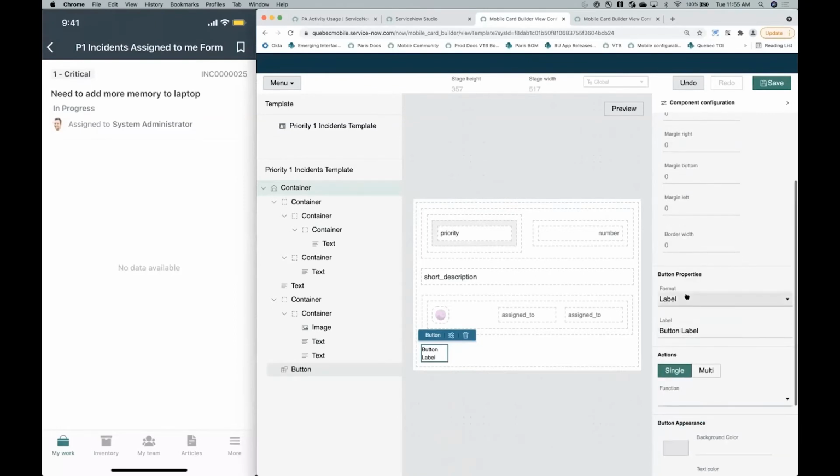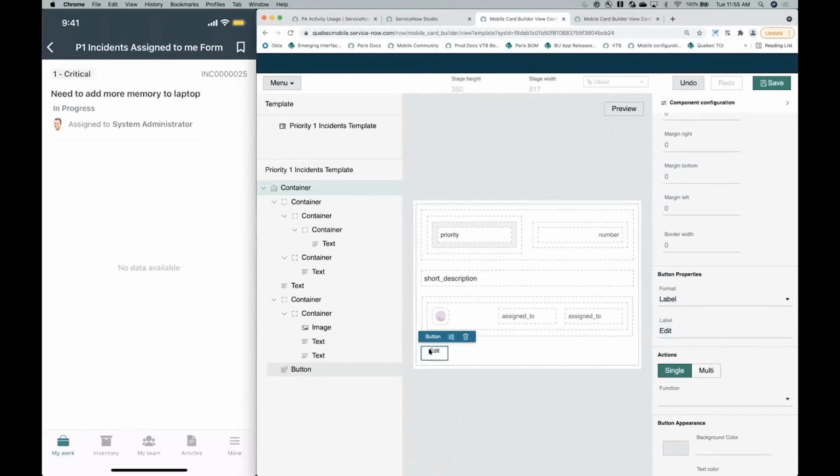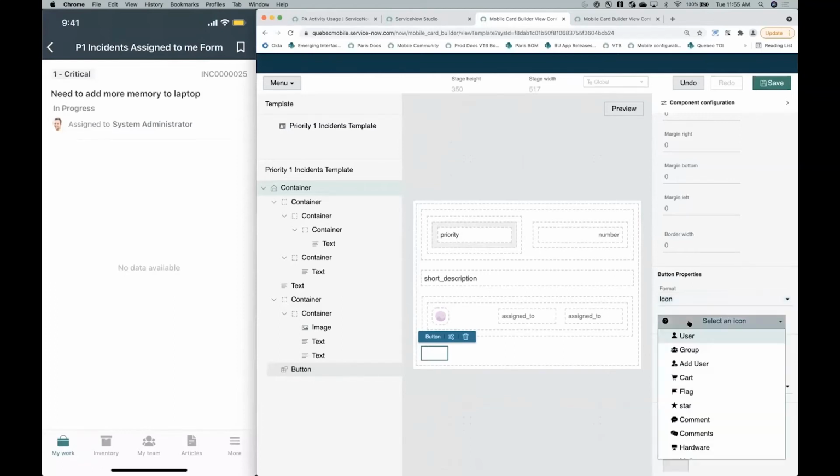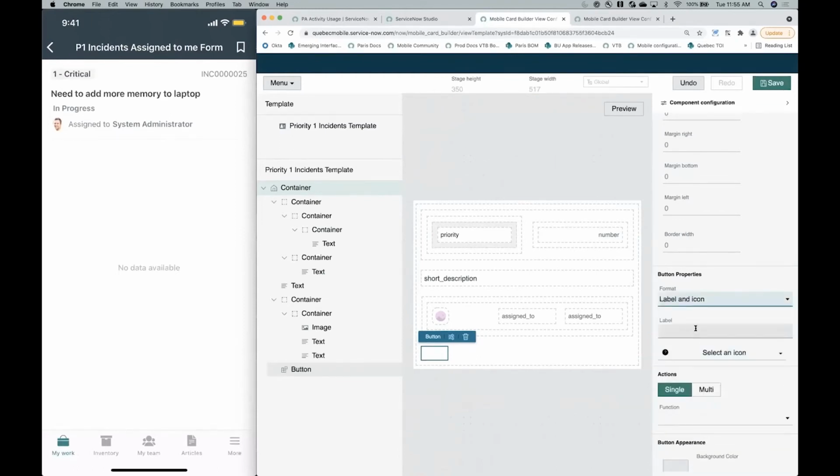And then under button properties, you have the ability to format this. You can either have it show up as just a label, right? So if I wanted to name this label edit, it will show up as just the edit. Or you can have it just show up as an icon, and you can select from one of the icons that we give you that's available. Or you can show both. I'm going to show both a label and an icon. So we'll call this edit, and we're going to use the edit icon.